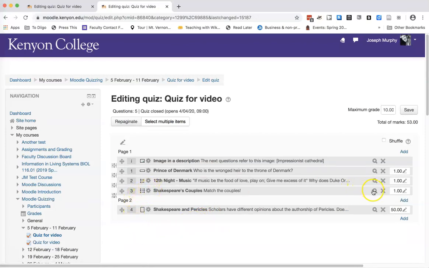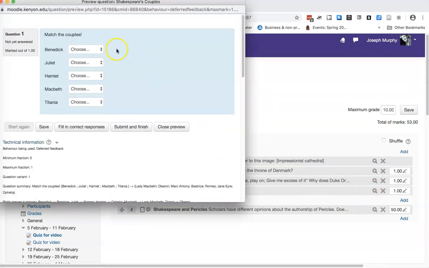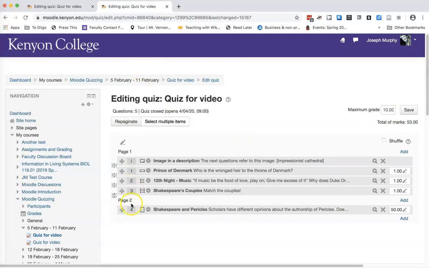And then the last thing I just wanted to demonstrate as one of the things that Moodle can do is that you can make a matching question. And I can say that Benedict goes with Beatrice and Juliet goes with Romeo, etc., etc. I can fill in the correct responses to make sure that I've done it correctly. Close my little preview here.